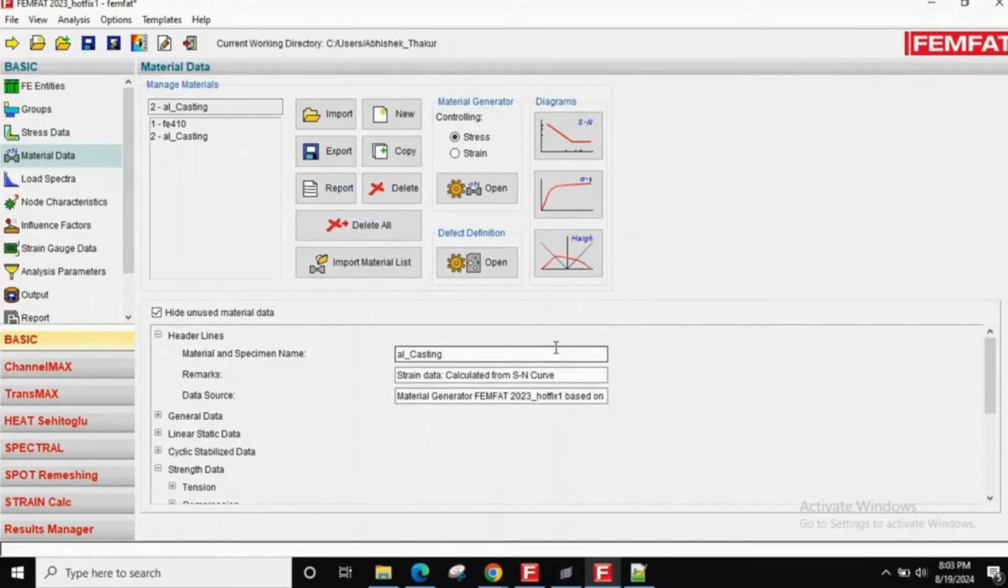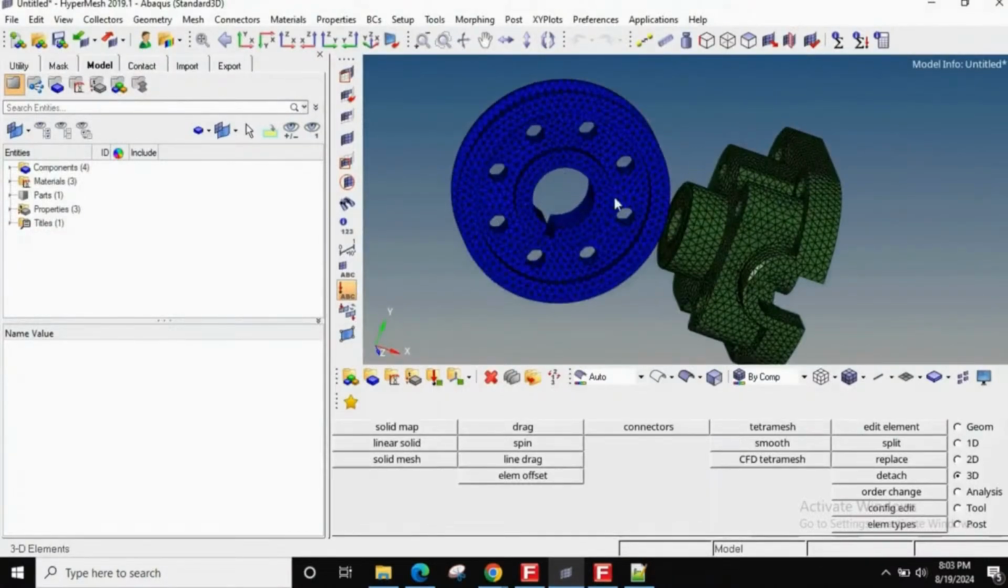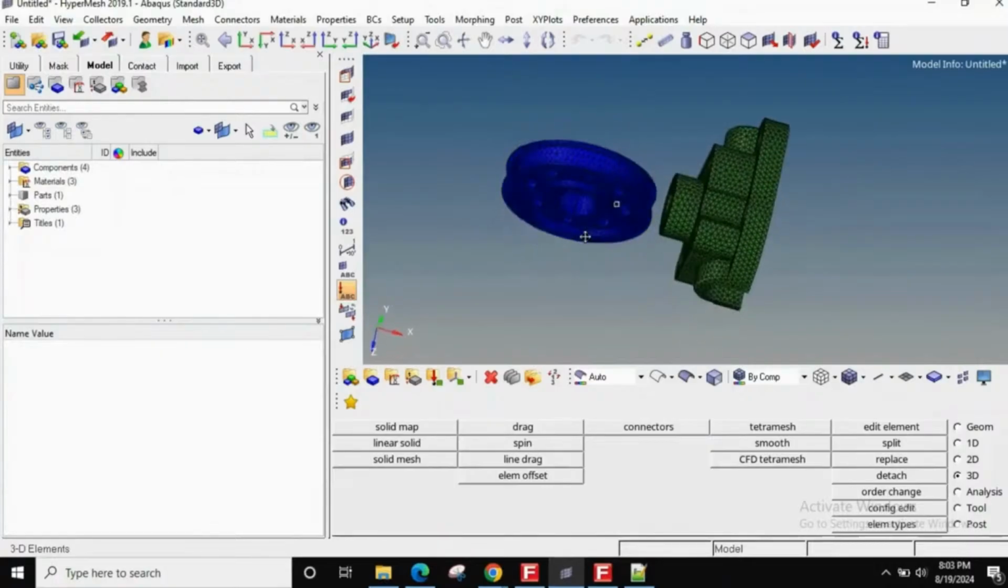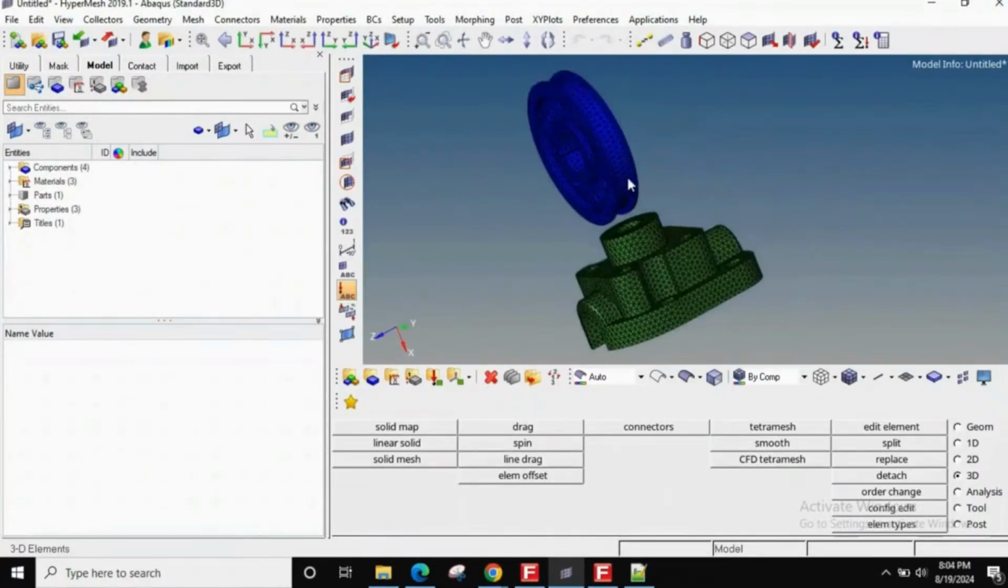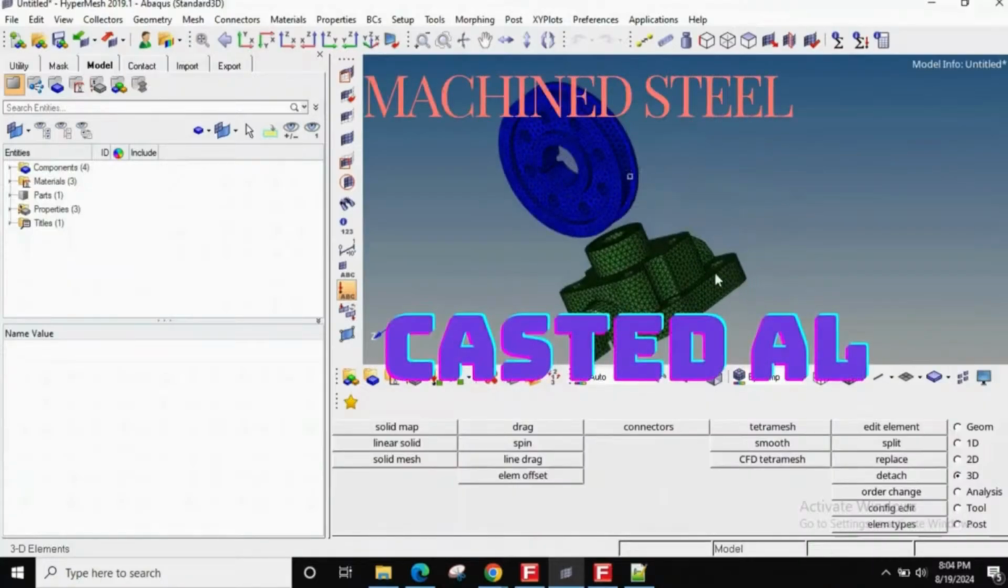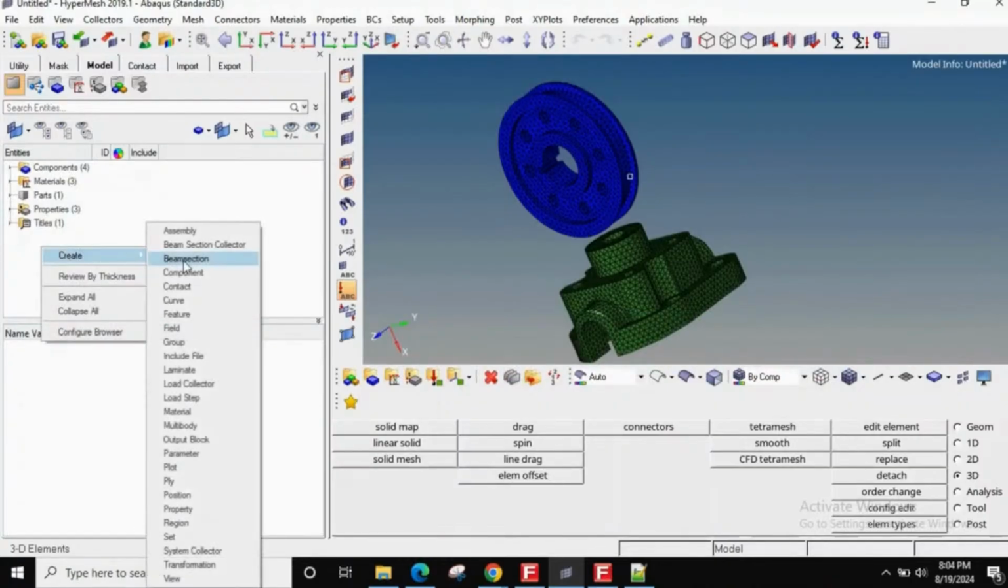Then the next question arises: how to use different materials in our fatigue solver. Suppose you have a deck here with two materials. This circular part is steel, and this part is cast aluminum. This is a machined part and this is a cast aluminum part. So firstly, if you want to use FEMFAT, after solving the deck, you can import the INP again, and you can create sets here.